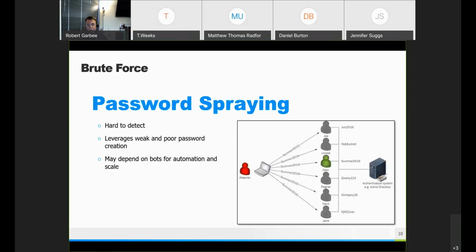Password spraying is a little different, and this is more fun, I think, just in my mind, because it's harder to detect. From a blue team standpoint, we're always on guard for the one user account that's getting hammered 15 times or whatever, right? We even put in password locks. If somebody tries the password more than 5 times, we lock the account. Well, password spraying is a little different. How this works is that we're leveraging weak or poorly created passwords.